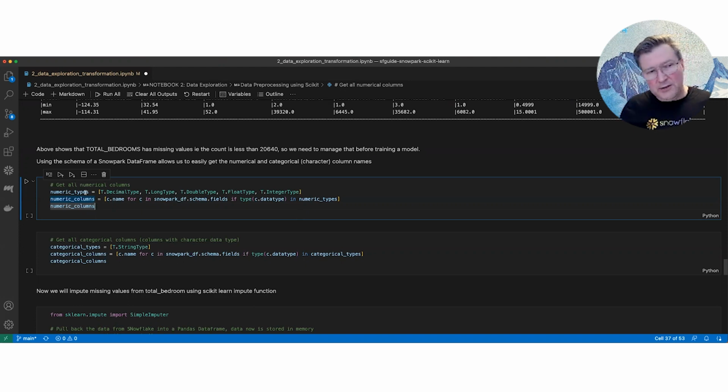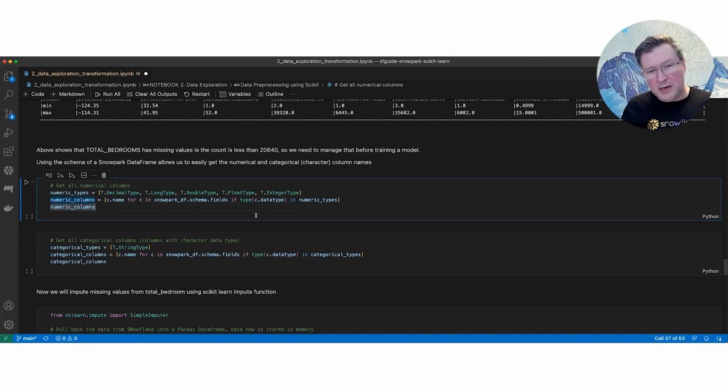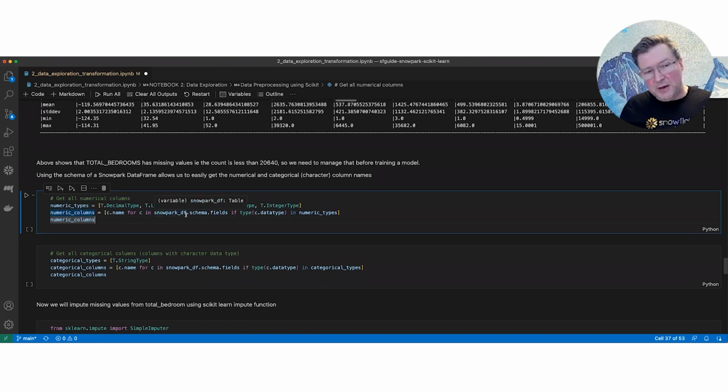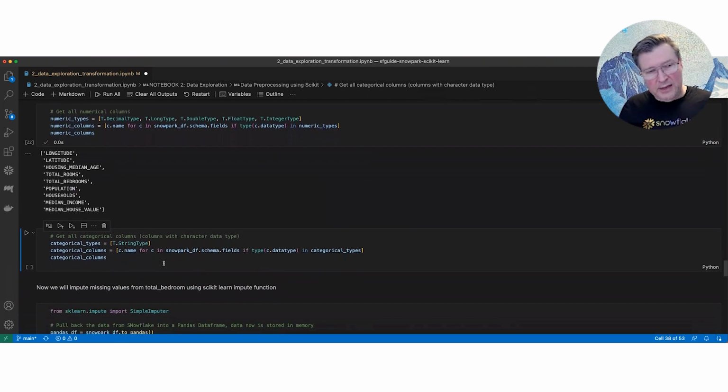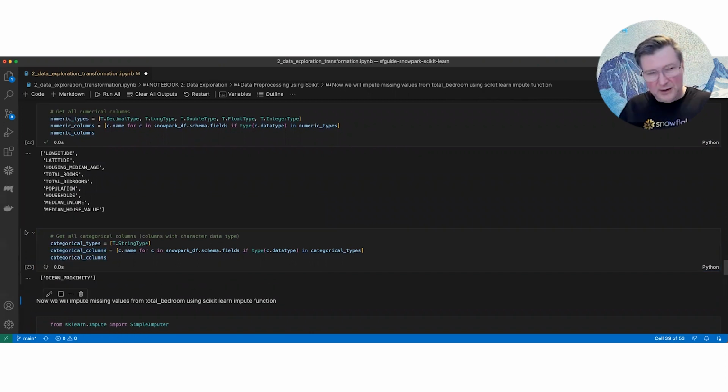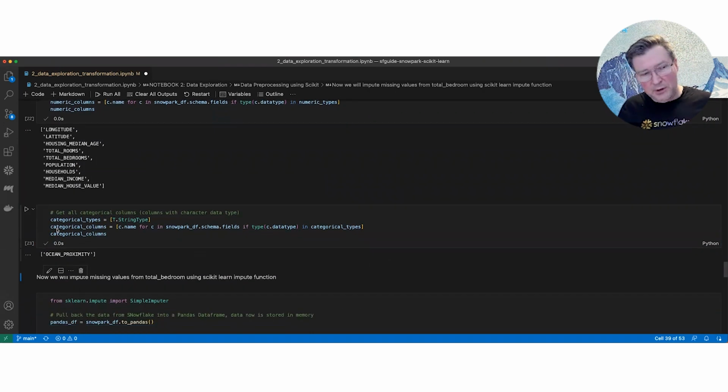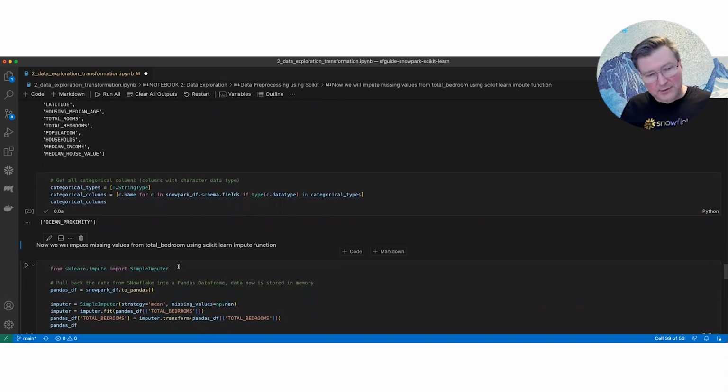So I'm just creating a list of numeric types, and then I'm filtering out. So every data frame has a schema, and the schema has fields where each one of these has a data type. So I can now get my numeric columns, and the same thing I want to do for my string columns or my categorical columns, where I just say, give me everything of string type, and I have that in a separate list. And I'm going to use this a little bit later on, so bear with me there.